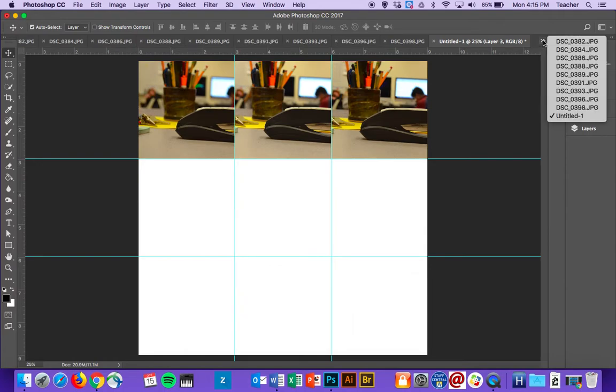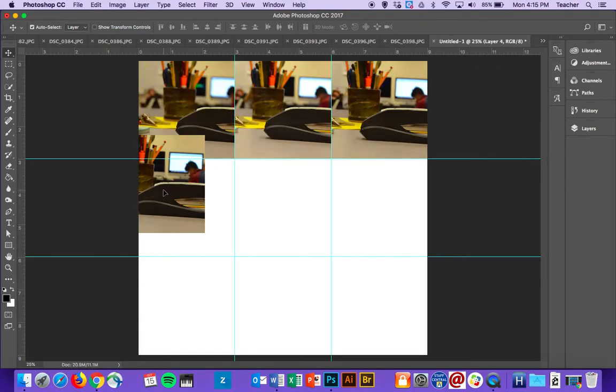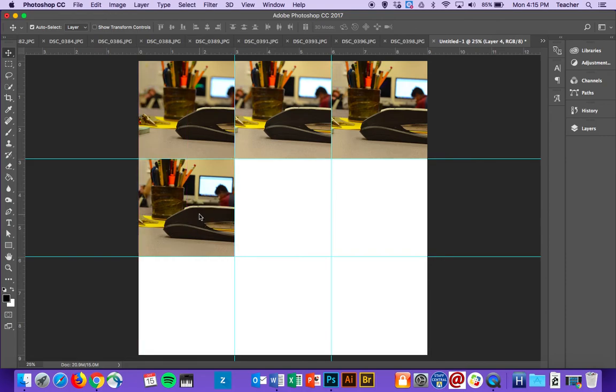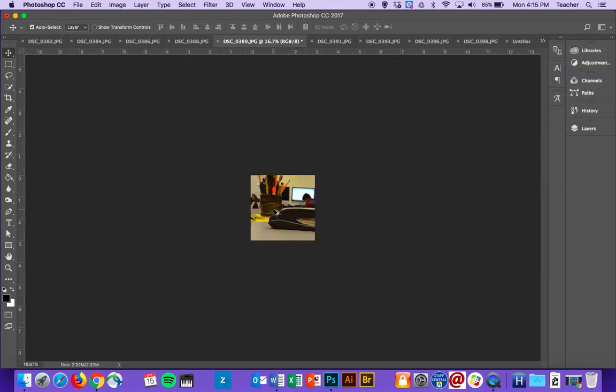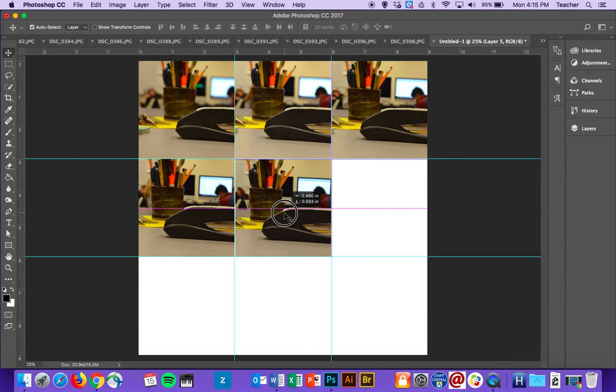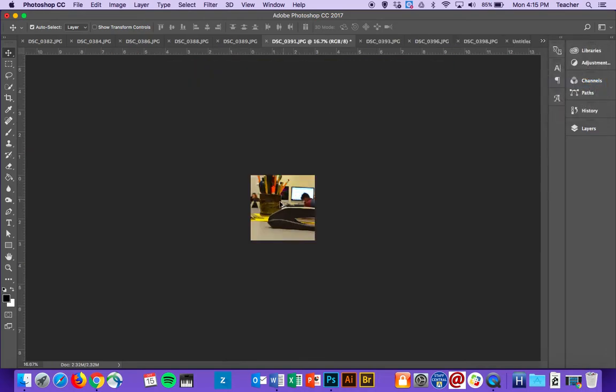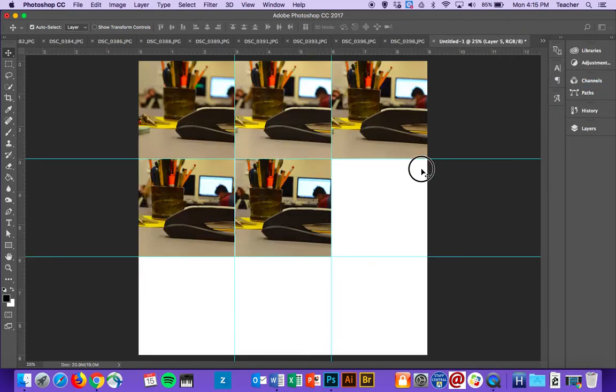Now my fourth picture, 1, 2, 3, 4. Drag it, drop it, place it. Then 1, 2, 3, 4, 5. Option key, drag it, drop it. Boom. 6. Option key, drag it, drop it.